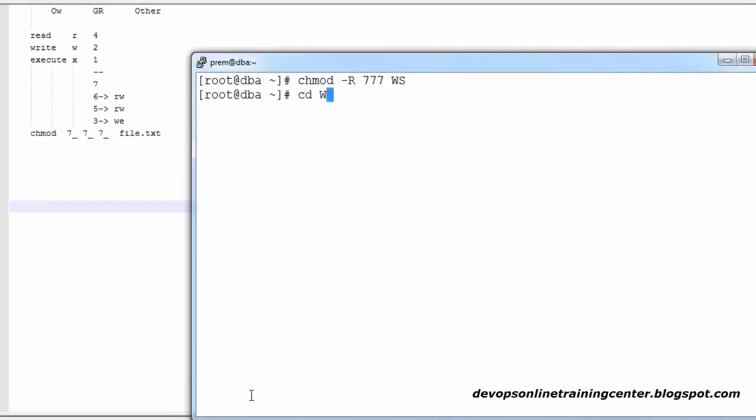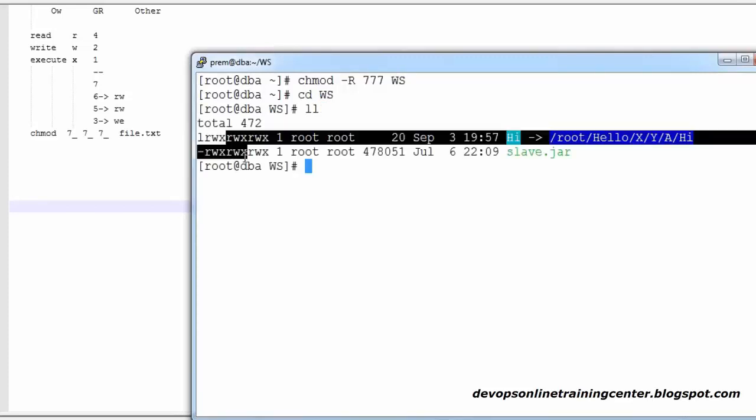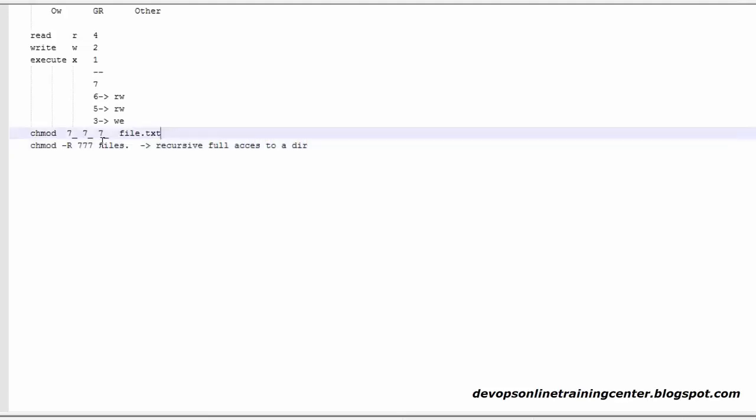Now you go into the WS and try to run it. Can you see everybody has the full access now? So -R is an option to provide recursive access. chmod -R 777 followed by the directory name gives recursive full access to a directory. So that's about the chmod command.